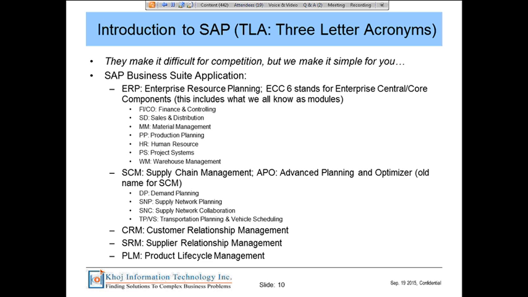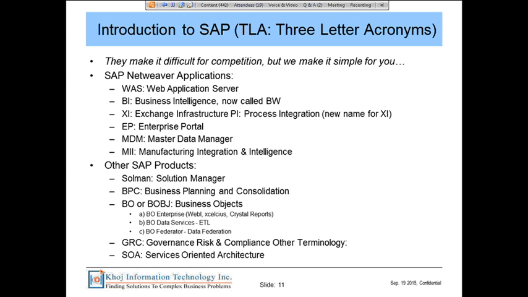All right, so let's move on, Raj. So those were the 5 base products which made up the SAP Business Suite.